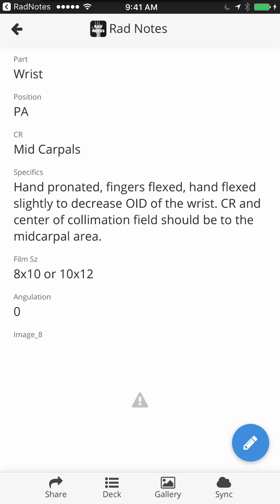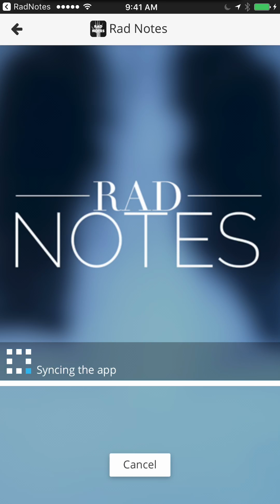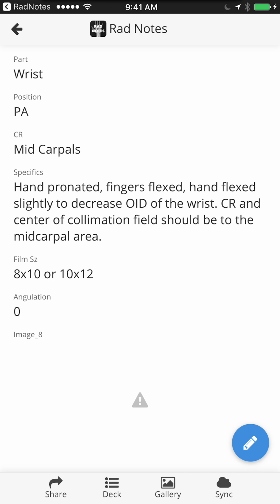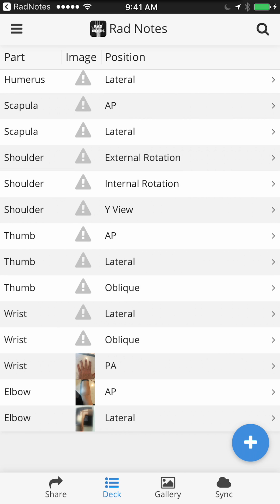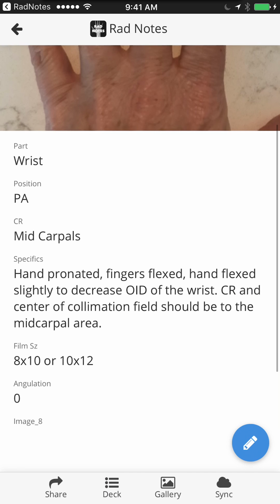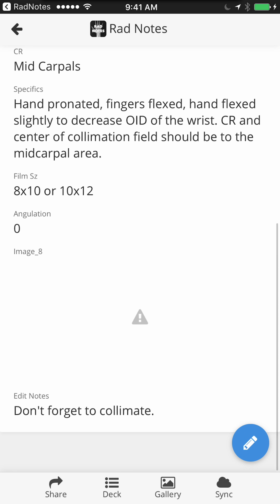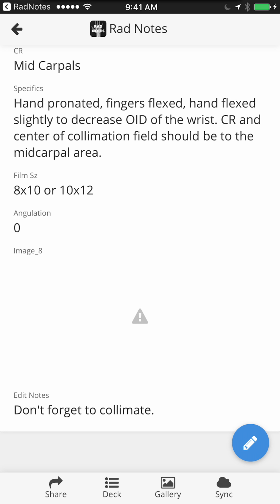Sometimes it doesn't do it right away, so I'm going to click on sync down here and see if it shows up now. Let's go back out. With it being a beta app, it doesn't always show everything right away. There it goes. Now it's showing don't forget to collimate. Okay? You can also add another image.